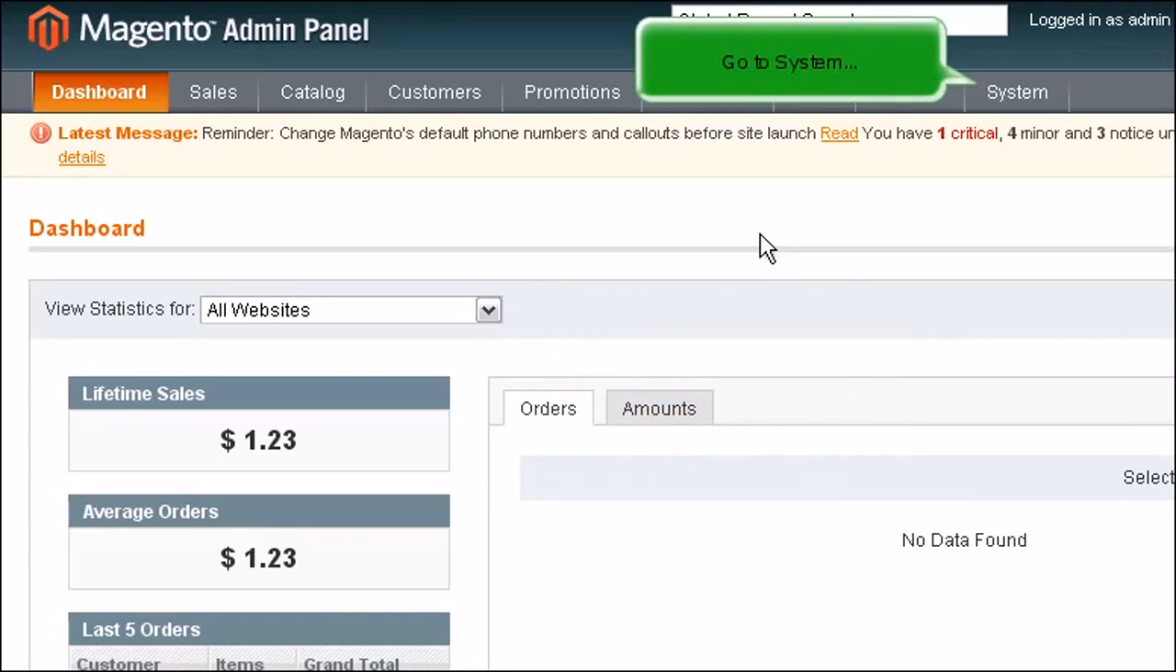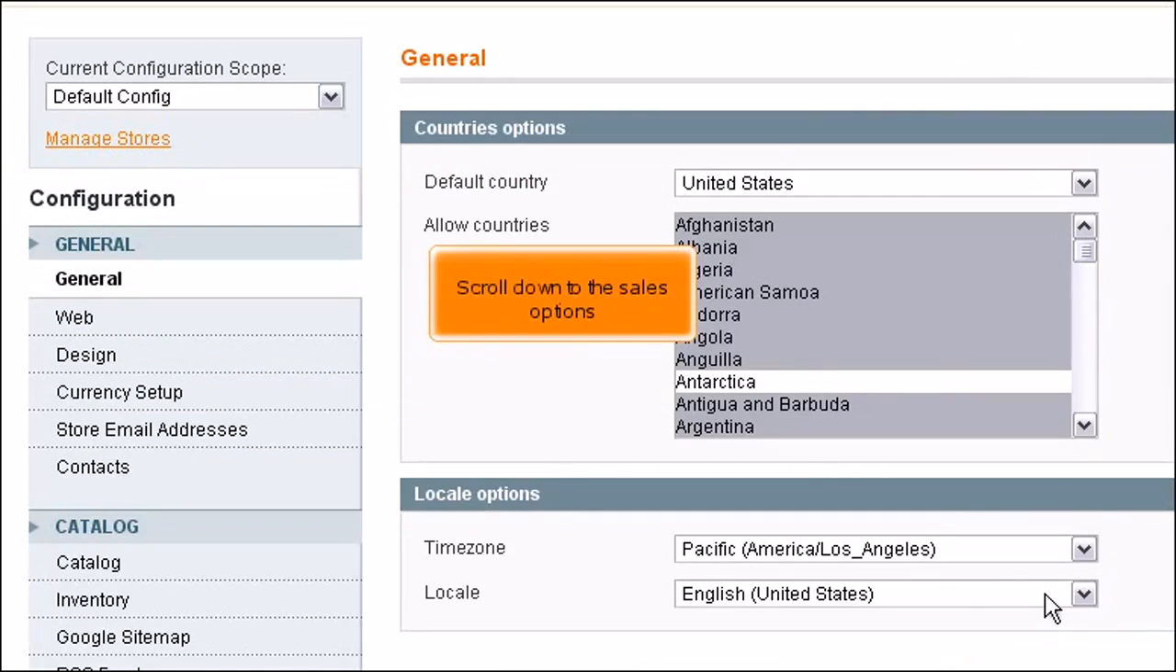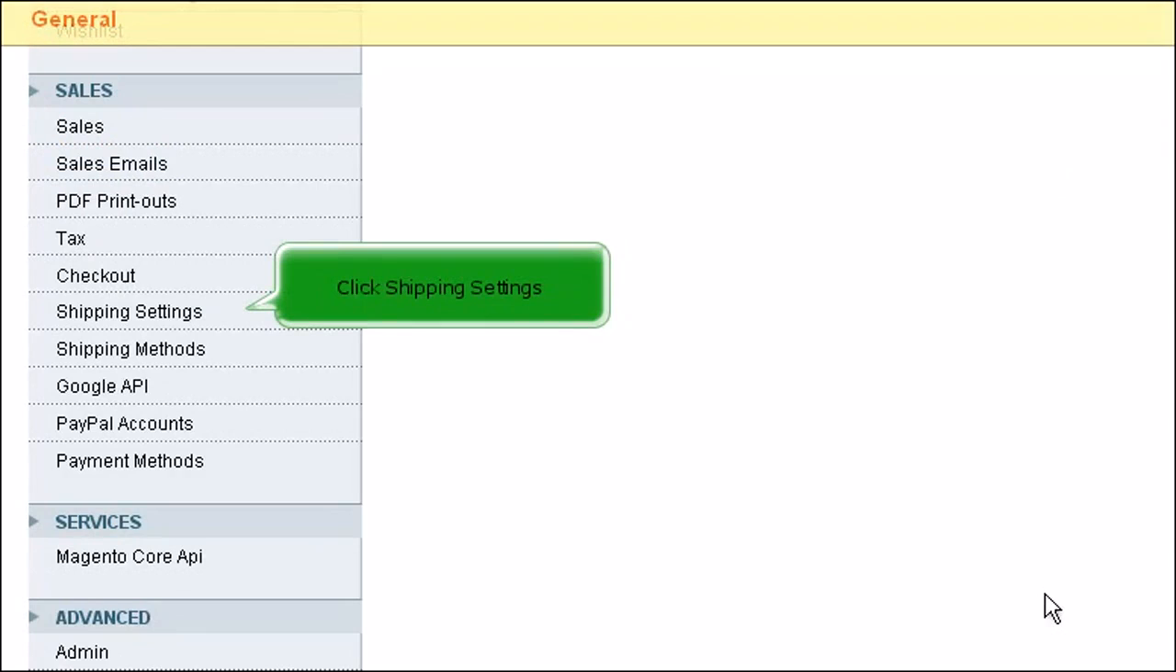Go to System and click Configuration. Scroll down to the Sales options. Click Shipping Settings.